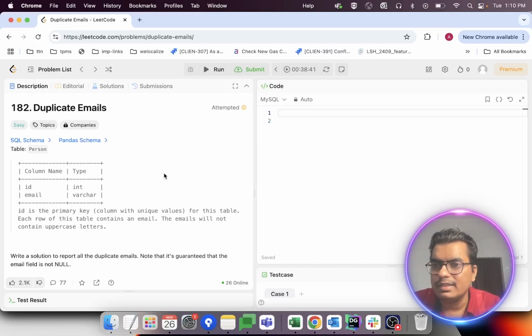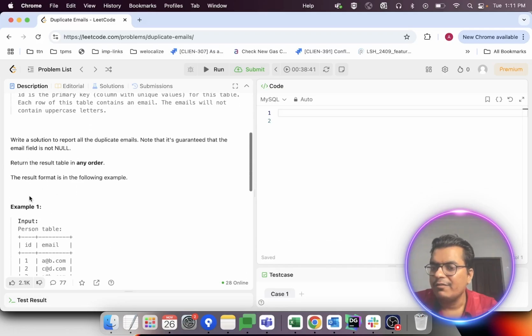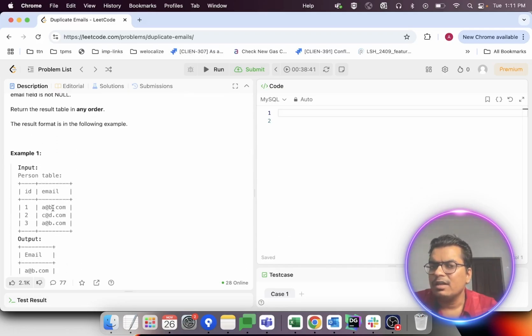So we are building this series of LeetCode questions. Today we are going to solve question number 182 on LeetCode. It's tagged as easy. We have to just find the duplicate emails. We have been given a table Person, with an ID and email, and we have to find just the duplicate emails. We are going to solve this with the help of two approaches.